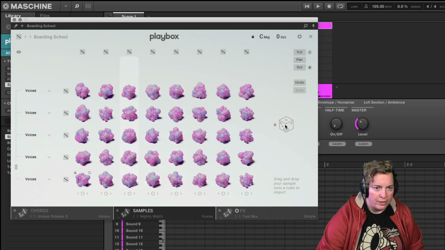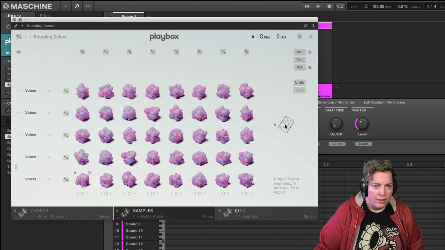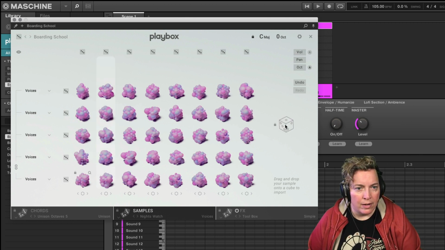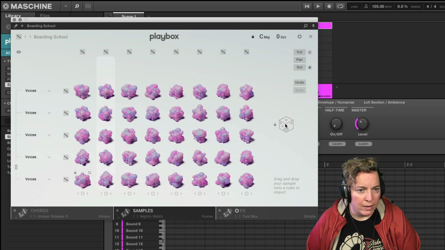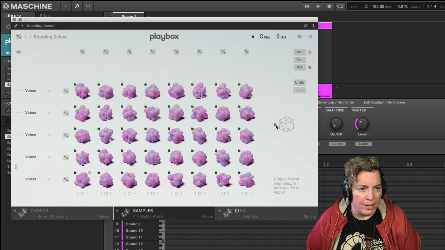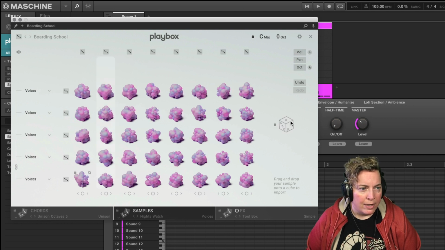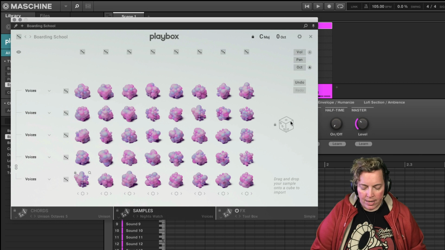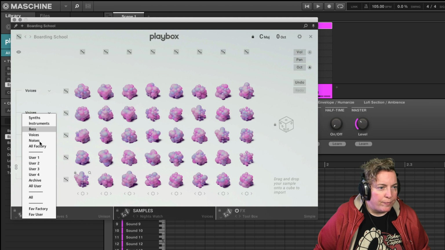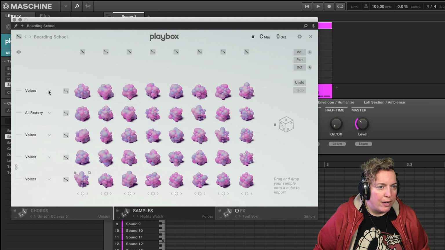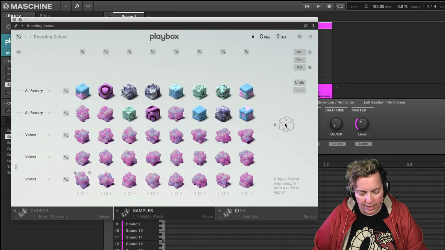Oh, it's all voices. Now here, I wonder why it's not picking... I locked all those. What I'm wondering when I hit that is why it's just picking all voices and not picking anything else. I guess if I just had all factory, let's see. Yeah, that's gonna mix it up.